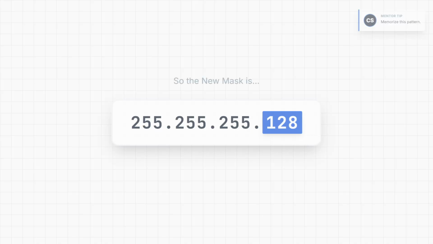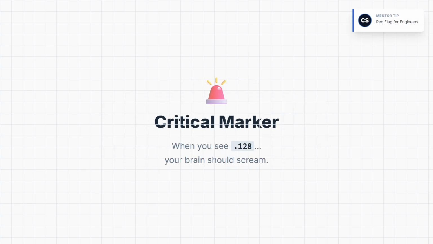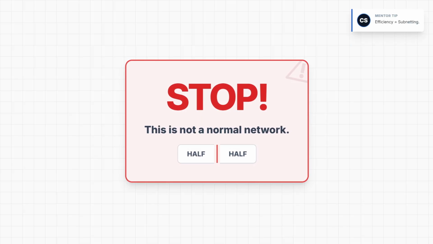So, your new subnet mask is not .0 anymore. It is 255.255.255.128. This is a critical marker. Whenever you are troubleshooting a network and you see a subnet mask ending in .128, your brain should immediately scream, "Stop! This is not a normal network. This network has been split in half."